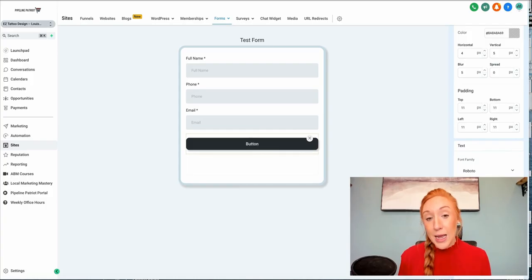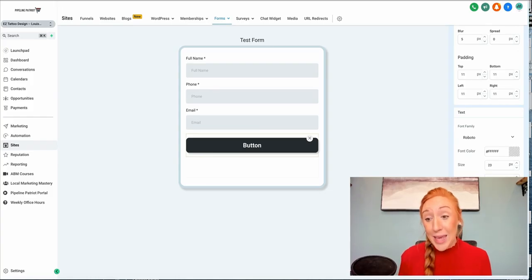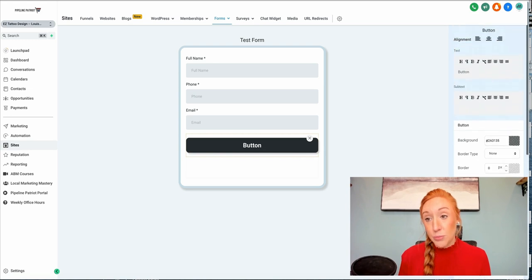Then we can decide how big we want our button text to be. What font do we want? What color do we want that text to be? And what is the weight? So do we want it more bold? We also have subtext that we can add to that button, and we're also going to have some of those options as well.